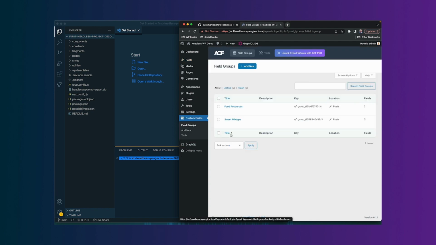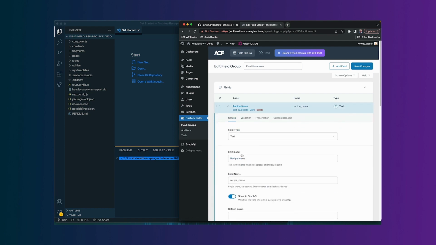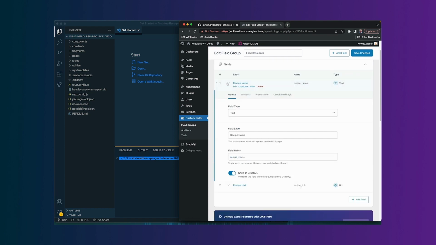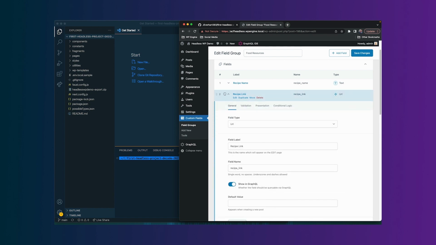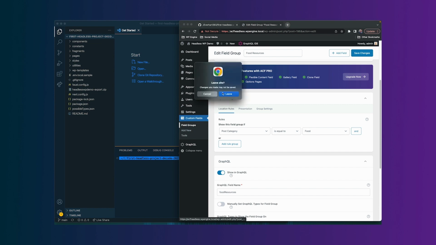If we open up the ACF menu, you'll see we have two field groups created, Food Resources and Sweet Mixtape. Let's take a look at Food Resources first. This is just a really basic field group with two individual fields, text and URL. For each one of these things, I have the Show in GraphQL option checked so that they appear in GraphQL. Then I also have checked that option at the field group level. In addition, I have some conditional logic to determine when to render these posts. So if the post category is equal to food.